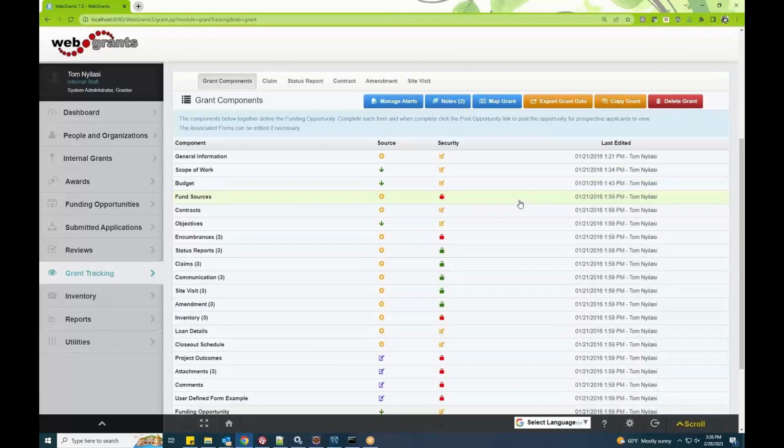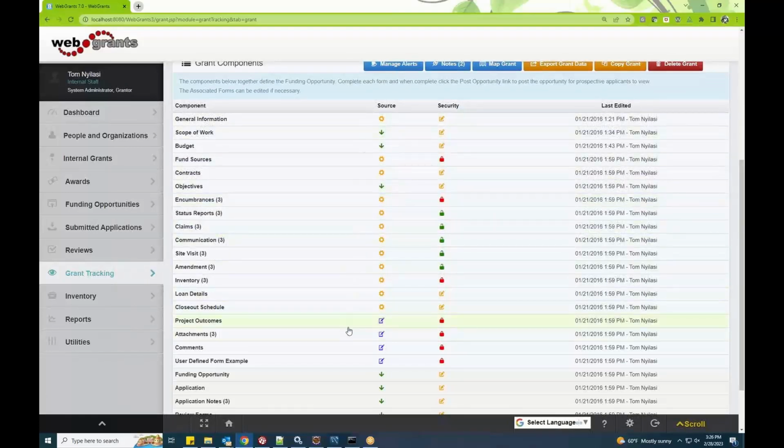Now, the individual grant itself is going to be subdivided into components. And the number of components and the nature of those components depends upon the grant program. Some grant programs are complicated and they require many components. Other grant programs are simpler and they require fewer components. At the top of the screen here, there's two columns. There's a source and a security.